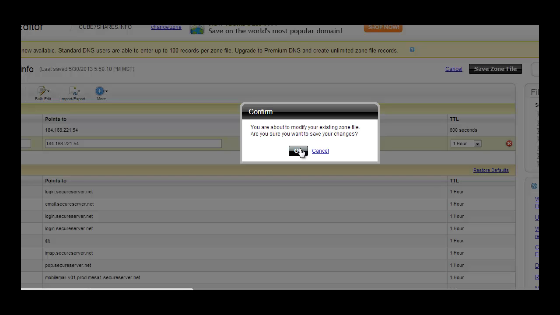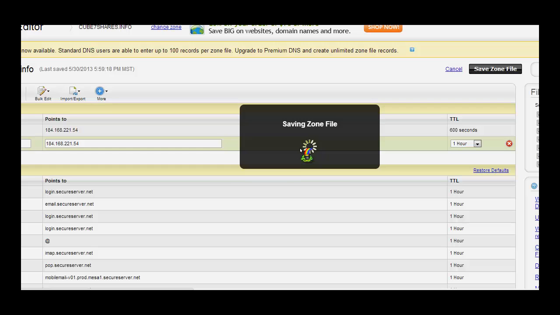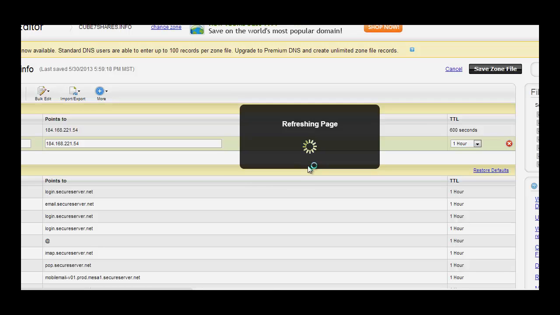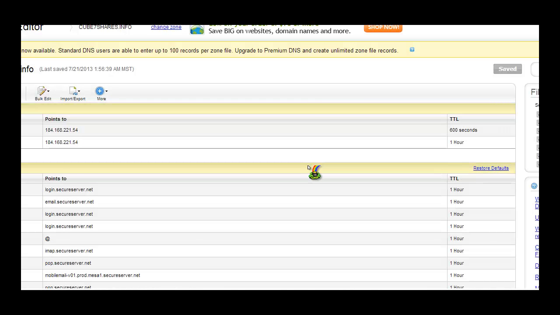It just says confirm, you're about to modify your existing zone file. Are you sure you want to save the changes? Okay, that's it. Real simple. It'll take effect. They always say in a few hours, but it could be as much as 24 to 48 hours. And there you have it. That's how you add a subdomain now in GoDaddy.